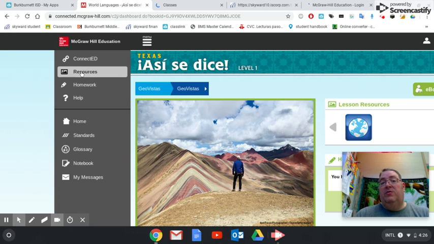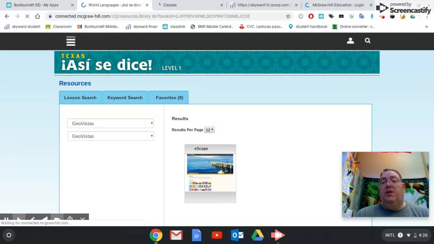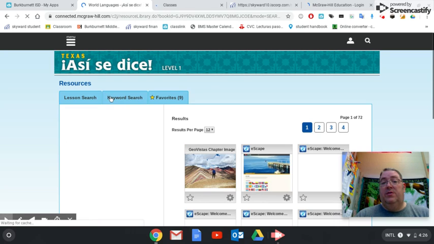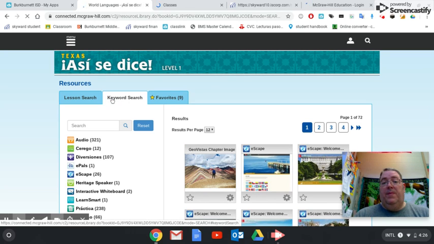I'm going to go down to Resources. I'm going to click on Resources. And you should get a screen that looks like this. And there's several different ways to find your Cerego app. Probably the easiest way is to go to your keyword search. Okay. And mine shows up right here.